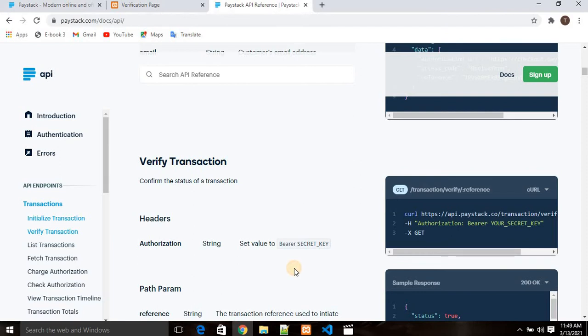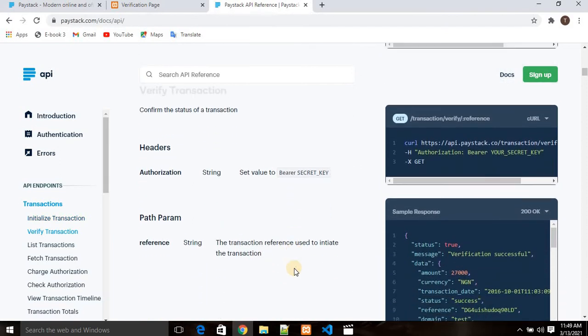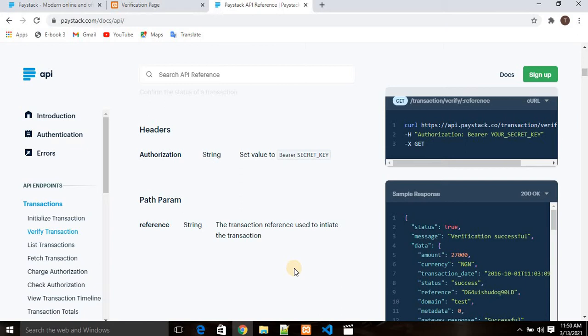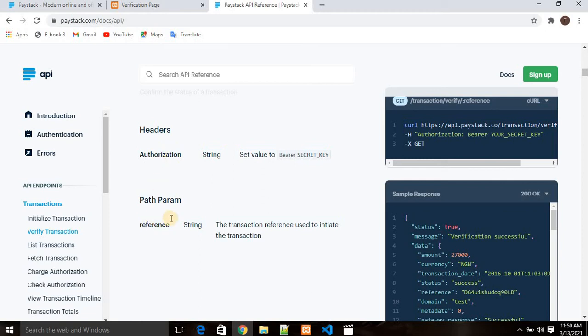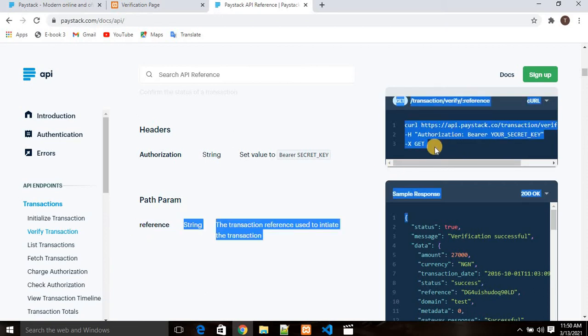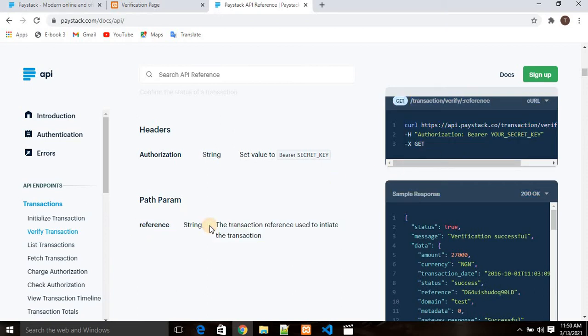And if you want to take a look at the headers that we need to do this, we're just going to need the authorization. As far as the parameters, I'm talking about the path parameters, that's going to be reference, which I've already shown you right here. Okay, that's quite a few things that we're going to need. And so let's try and get that.